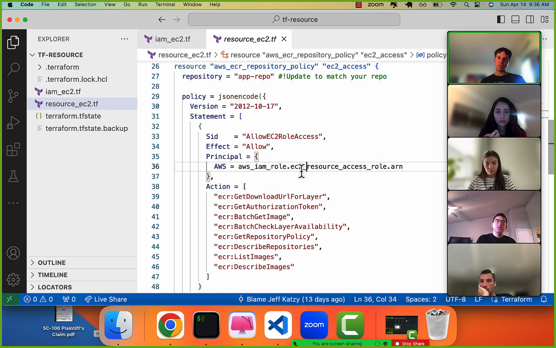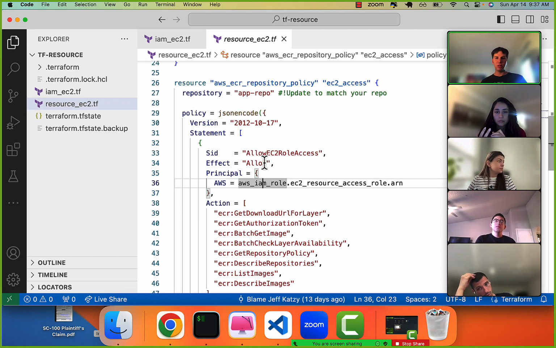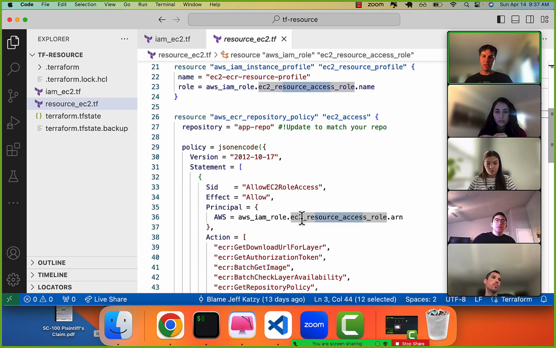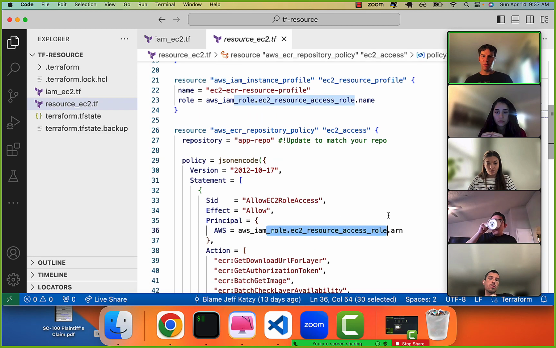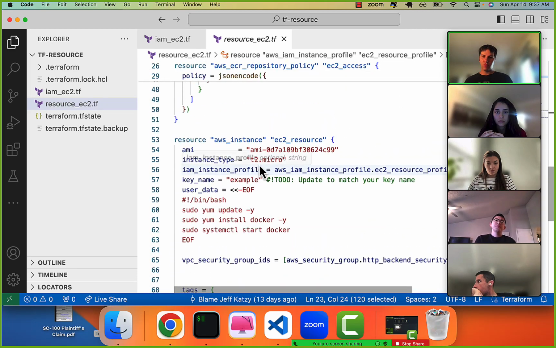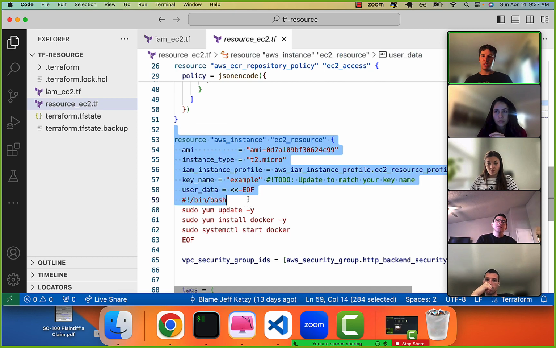And then the last step is, once we say, hey, if you have this role associated with you, you can perform these actions, we just have to associate a role. Attach this role to some sort of EC2 machine or something like that. So the rest of the code is: now create that AWS EC2 resource access role that we said can access my ECR repository, create the profile to wrap the role in, and then attach the role to an EC2 instance.